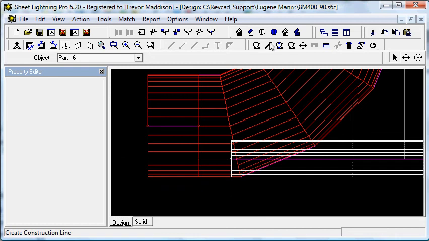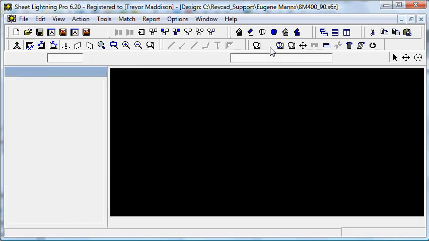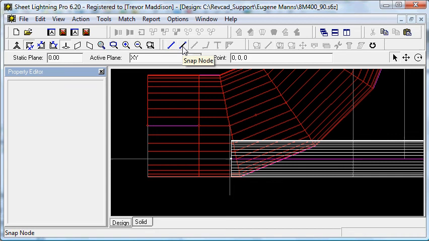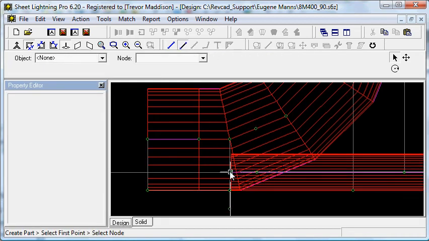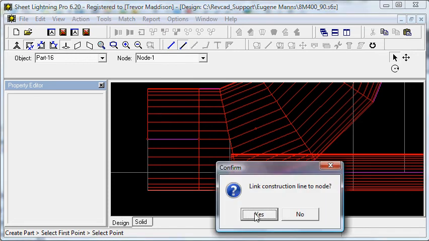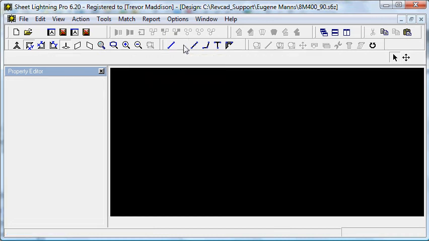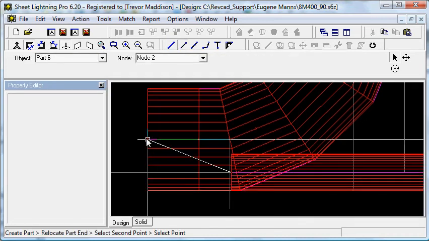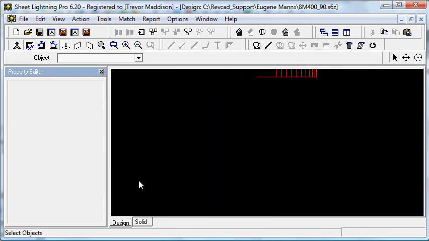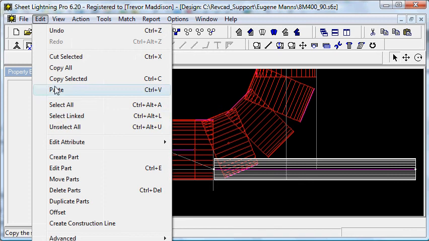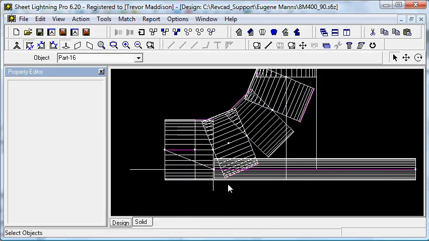The first thing I need then is a construction line. So I say create construction line, I say snap to a node, and I snap to this end node here. So that's the end of this part. Do I want to link it to the part? Yes I do. And then I'm going to snap to this node here, so I say snap to node again, and it doesn't matter where I link it in, I could link to any node in the design. And that basically means if I click on that and say select linked, it is linked in. So that locks it in place, and that's one way of using construction lines.